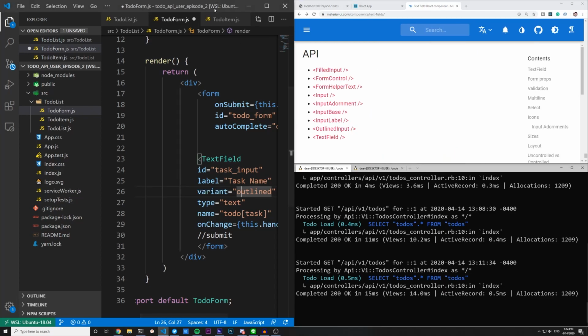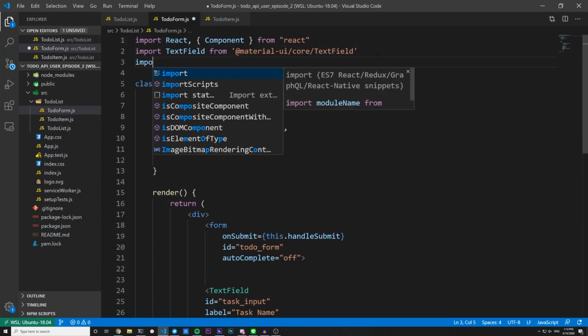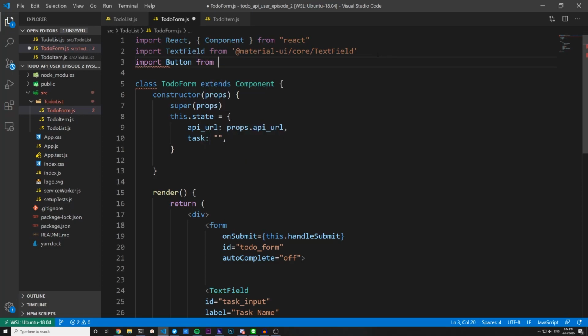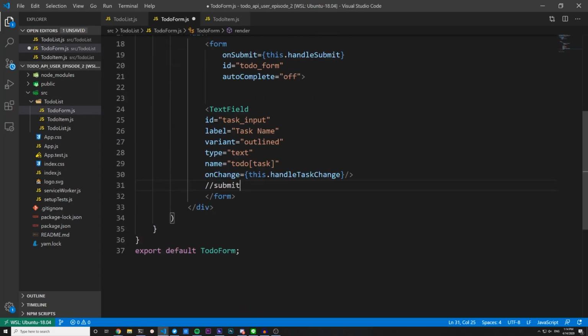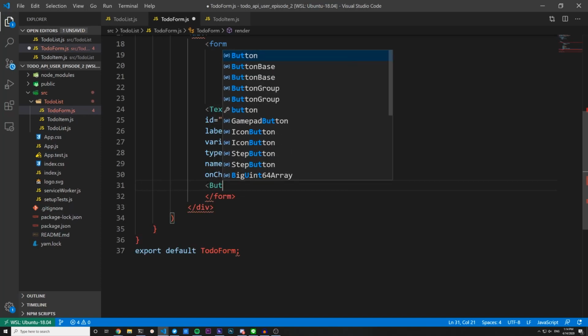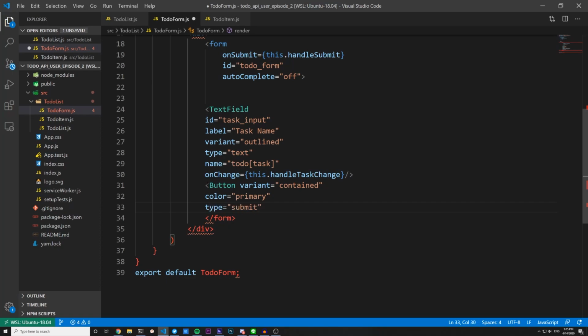But okay, the next thing we need to do after we have this text field is create a button for submitting. For this, we need to import Button from, and this is probably going to be at @material-ui/core/Button. And it looks like that was correct. This will let us import this button, and then below the text field, we'll create a button with a variant equal to contained. It'll have a color equal to primary, and a type equal to submit. And for this one, we'll just say Submit. Or you could even do something like Add Task right here.